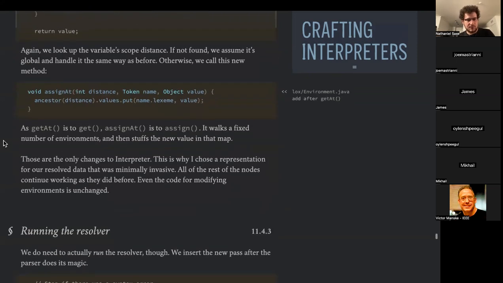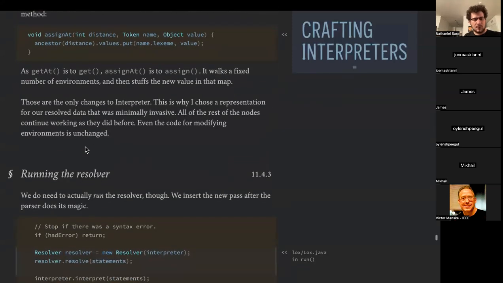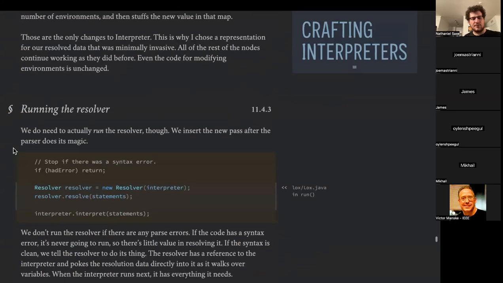Yep. Makes sense. Those are the only changes to the interpreter. This is why I chose a representation for our resolved data that was minimally invasive. All the rest of the nodes continue working as they did before. Even the code for modifying environments is unchanged. We do need to actually run the resolver though.